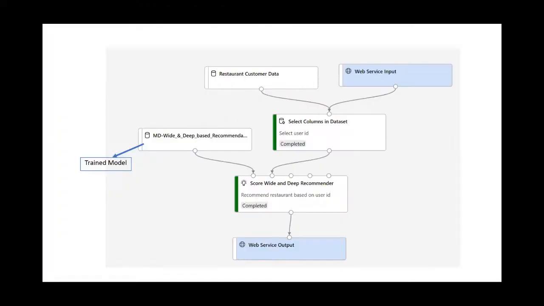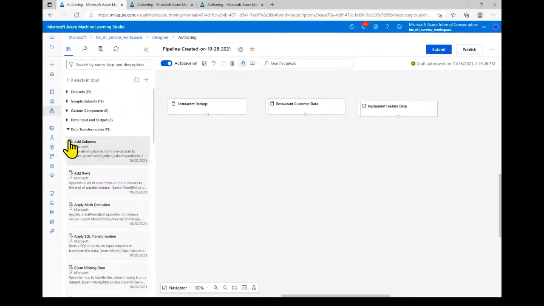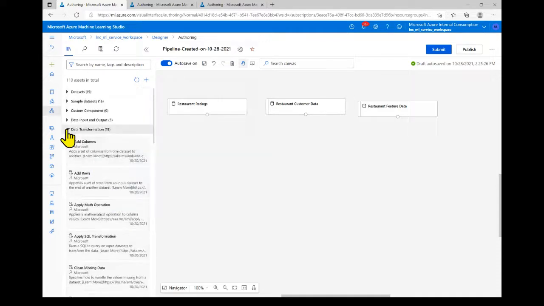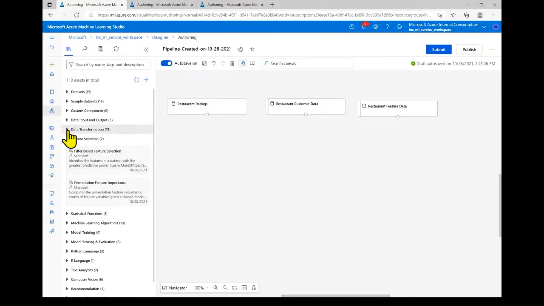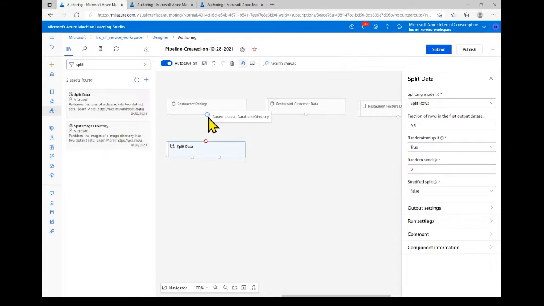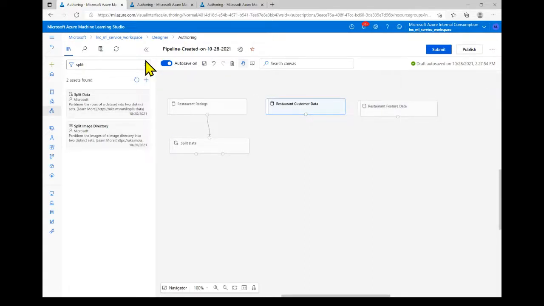So let me drag and drop the data. Let me split the data. Remember, we are supposed to split the data into like 50. We can actually search for it. So we can split the data here. We can split the data into a training set and test set. And we do have a lot of data inside the data set.